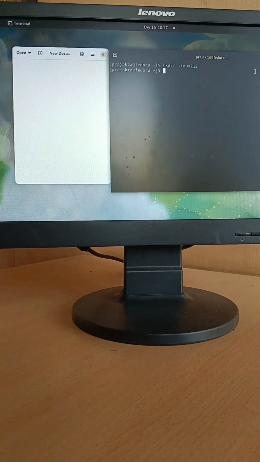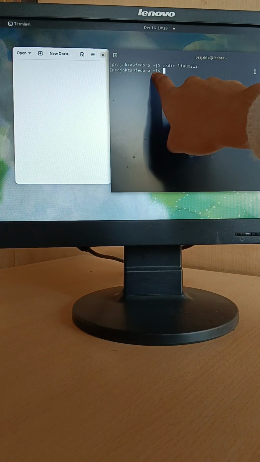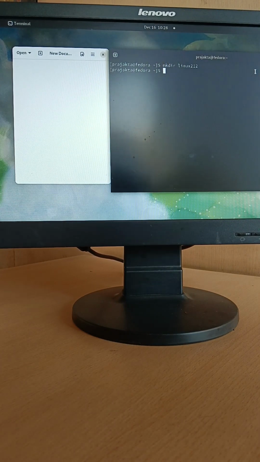Let us start with the Linux programming. For this, we have to first create the directory, and the command for creating a directory is mkdir. The syntax is mkdir space the directory name. As you are able to see, the tilde here is the symbol which reflects we are not in the directory we have created. We are in the home directory right now.